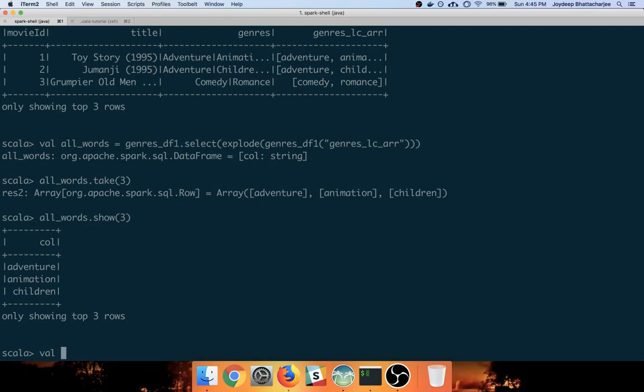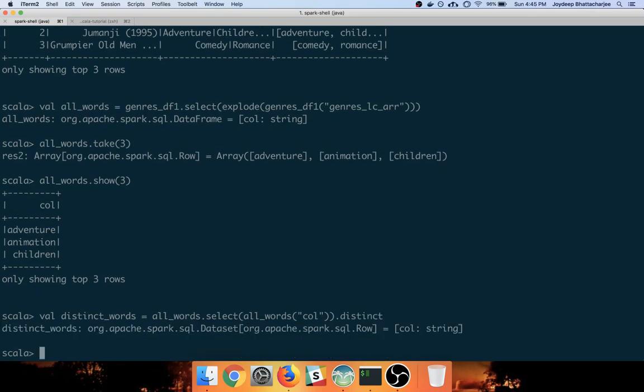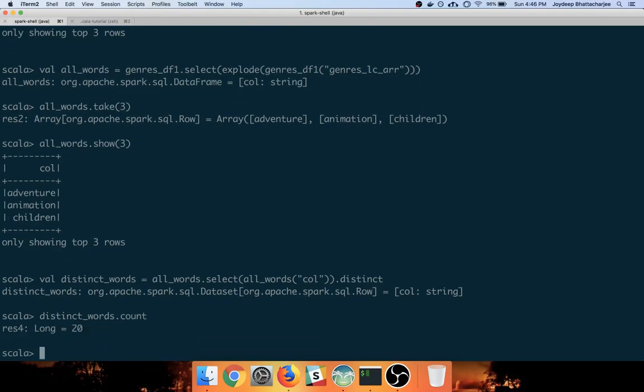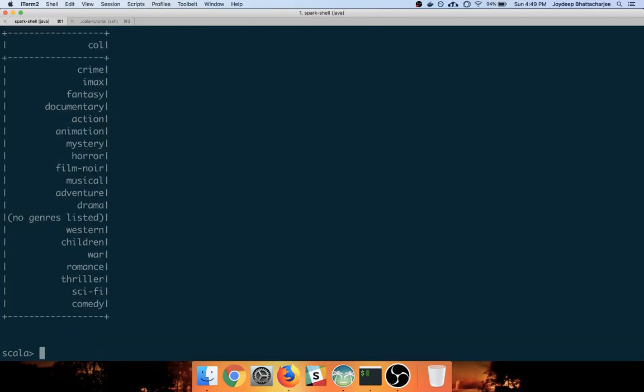So distinct words is all words, select our column, and then calling distinct. So distinct words, let's see what we have. If I take the count, it's basically 20. Now we need to convert a single genre to categorical so that we can use it, like we had thought about above.